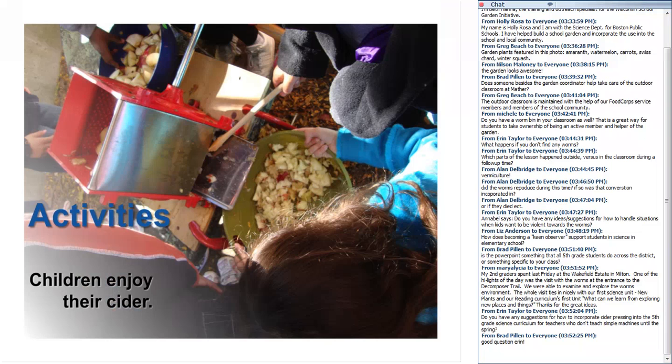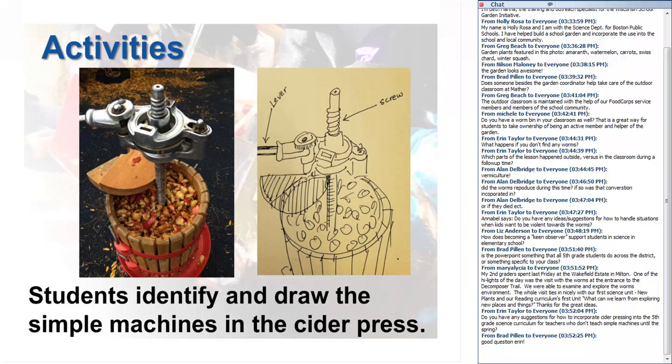And at the end, they get to drink the cider. And the extra assignment my students had was to draw a picture of the machine, and I labeled different simple machines they saw in it. So this is actually a complex machine, you can see, and this is how I know whether they learned about the machines when we went over it before.